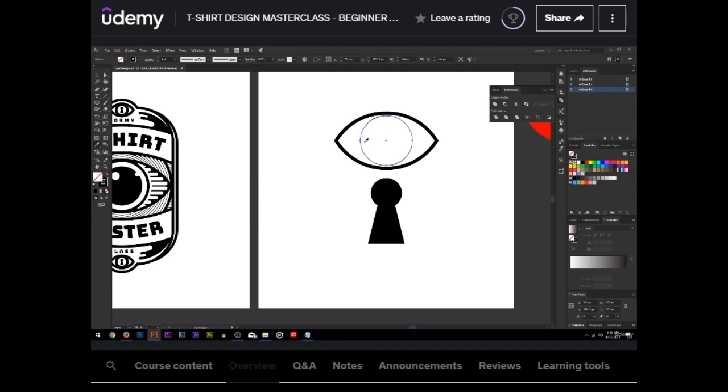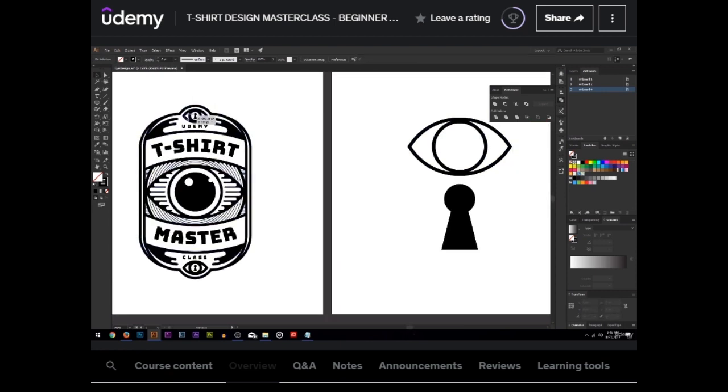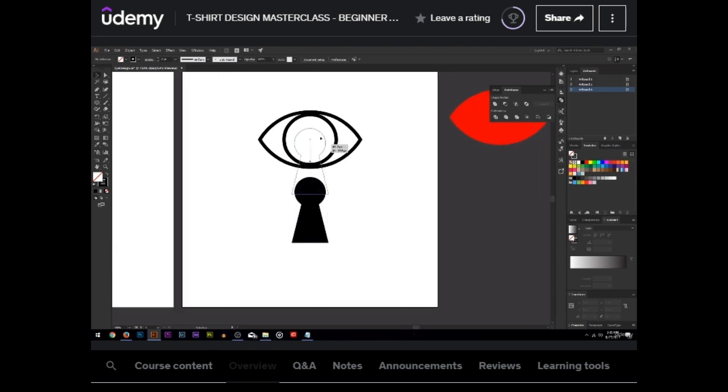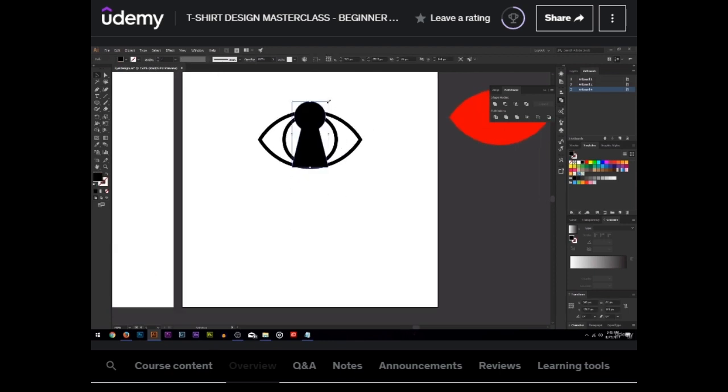So since this circle that we have here is not the same stroke, we can use that eyedropper tool, hover over the other stroke, and then just left click and it's going to copy that stroke. How beautiful is that? And we will make this stroke a lot thicker later on, but we're not worrying about it yet. So now we just need to resize the keyhole and put it in place in the center here.